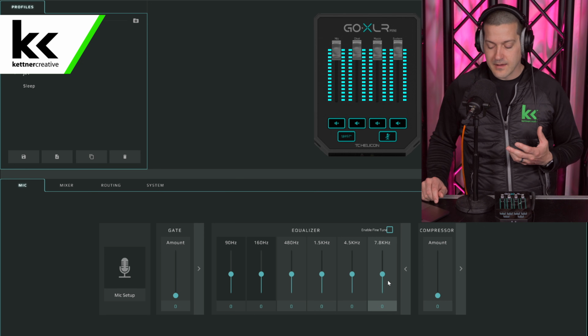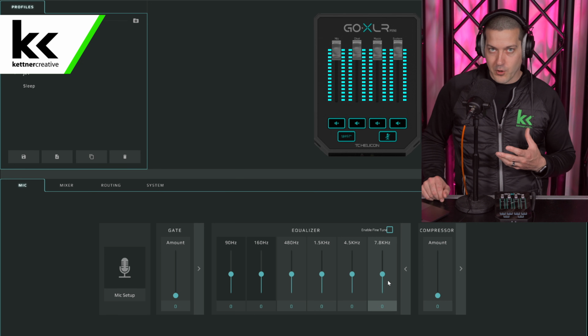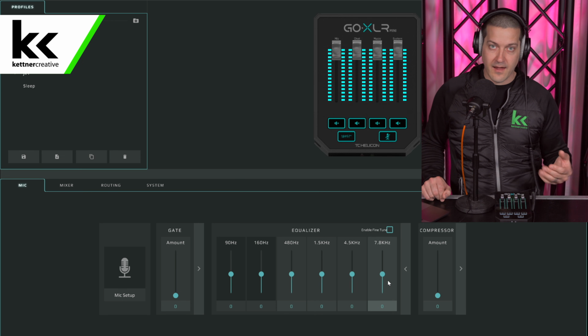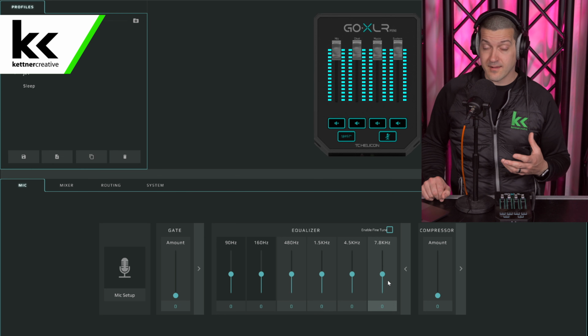So the goal of the EQ, if you like the way that the Rode PodMic sounds and you're doing a video like I'm doing right now, just leave the EQ flat. That's why you bought this microphone. You like the way it sounds.